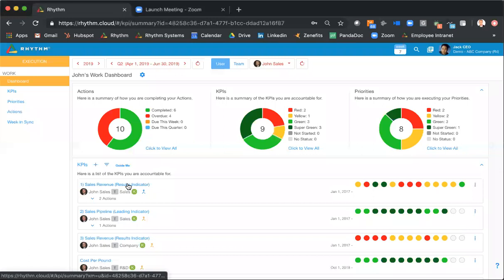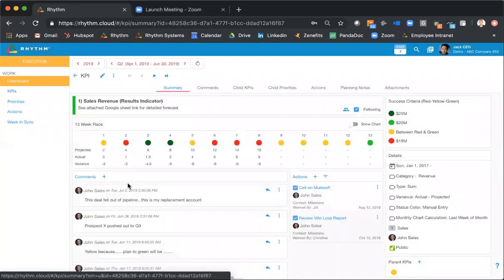So I want to start by diving into how we measure metrics in the Rhythm System software itself. Right now we're looking at sales revenue. We'll notice there's 13 weeks as we go throughout the quarter. We'll also look at how we identify success. Be very clear with people on what success looks like and what failure looks like.